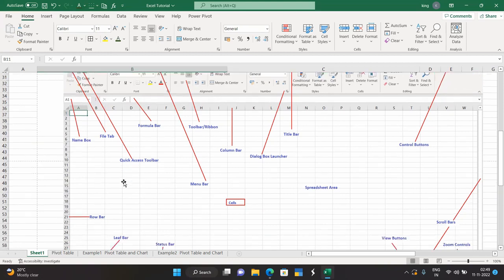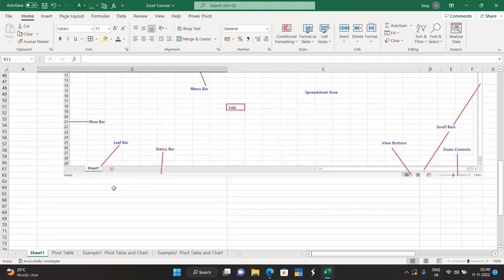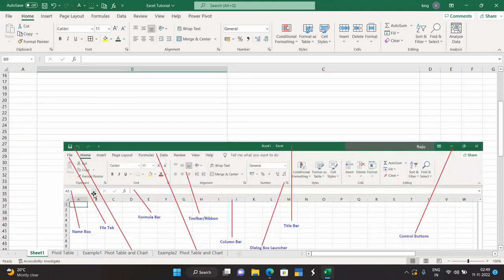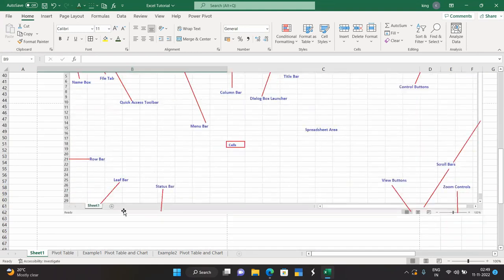Next, we have the cell. What is a cell? Each combination of row and column is called a cell. The address of the cell is identified with the combination of alphabet and row number. Now as I am selecting this, it is in column B and the 9th row. The address of this is B9. These addresses will play an important role in writing formulas.